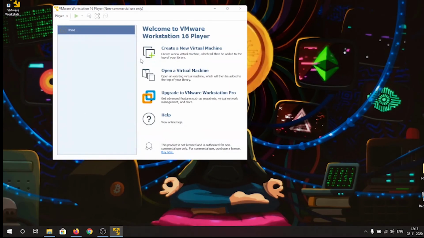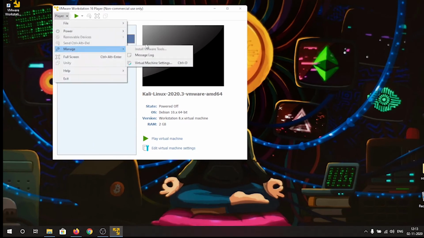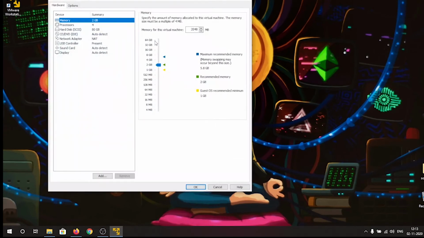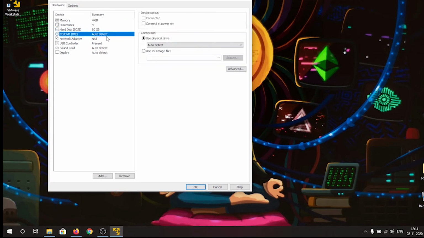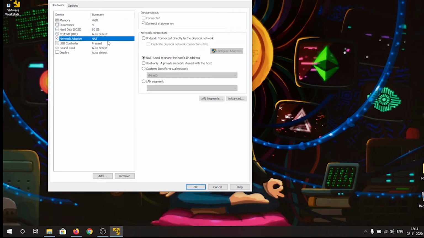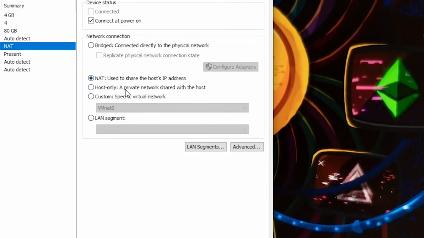Now you would see a similar window. Click on Player Manager and VirtualBox settings. Change the memory to 4 GB and click OK. There is also a setting called network adapter in which you would see NAT. What this means is it uses the host IP address, the IP address of your system. In my case I am using Windows 10, so both of them share a common IP address. Here we would change it in later videos. So let's continue.